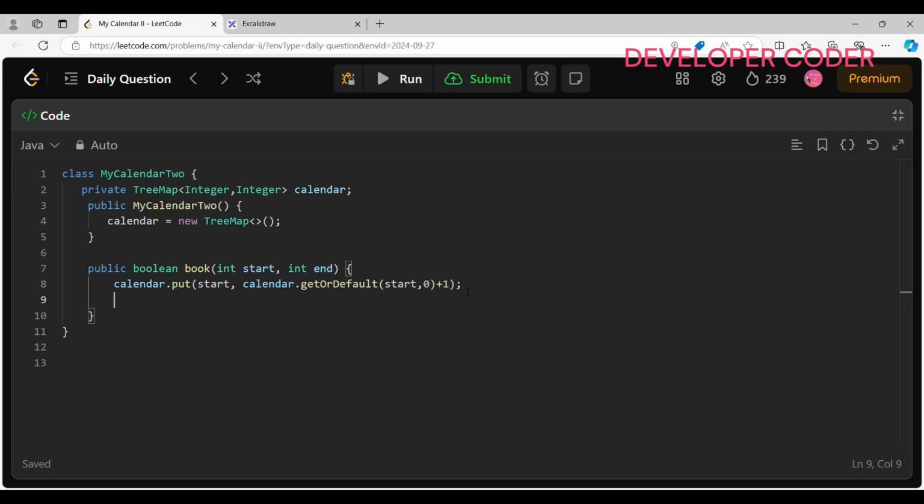So for start we are incrementing the count. Same way, paste it here, and now calendar.put for end, what I need to do is subtract the count, decrement the count, that's it.